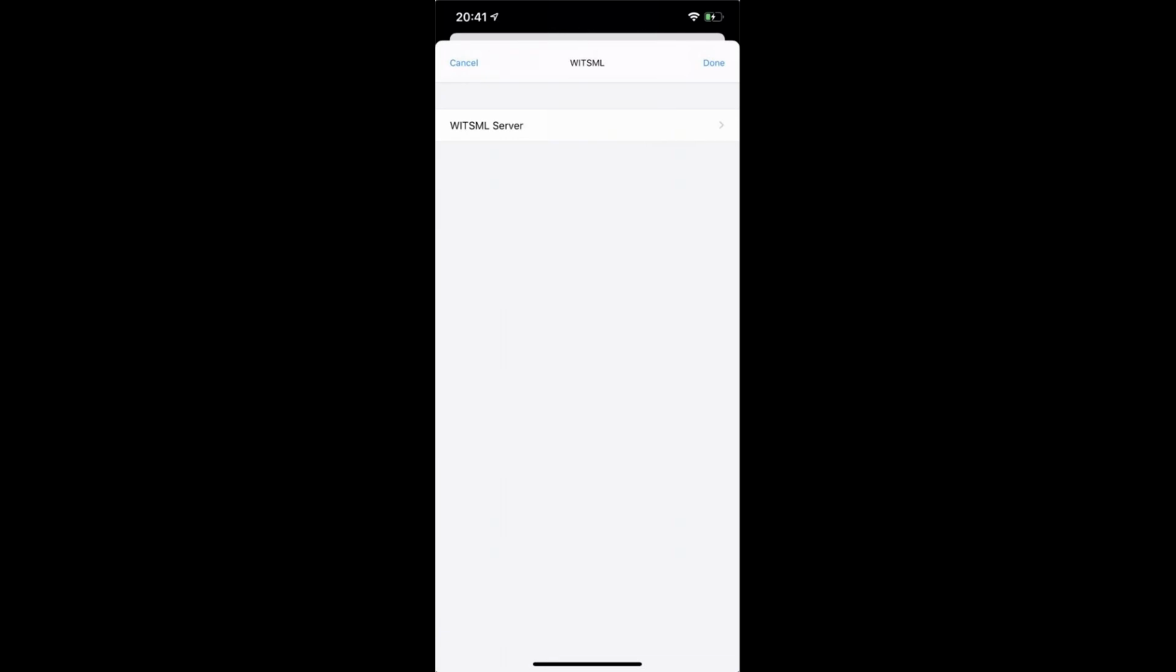And with Witsml servers, you have to basically give it an address to the server that you're wishing to use. So if I tap on the Witsml line, like so, I've already got one Witsml server preloaded. You can add Witsml servers to the list and it will retain all the details. So if I want to add new, I tap the add new, and you have to give it a name.